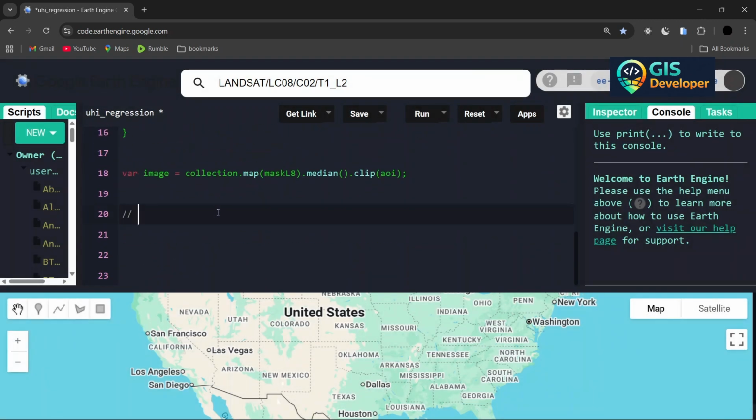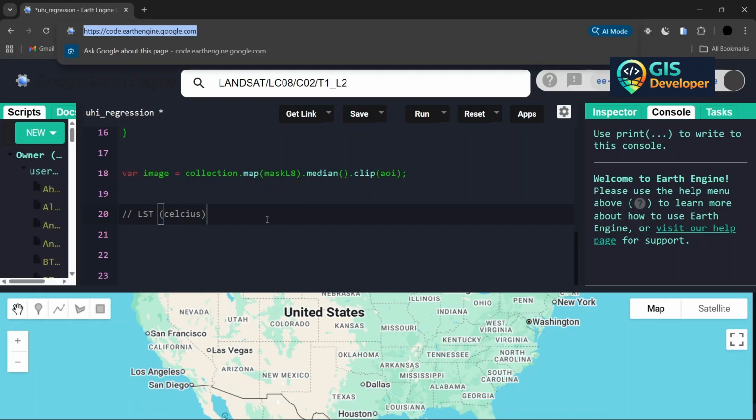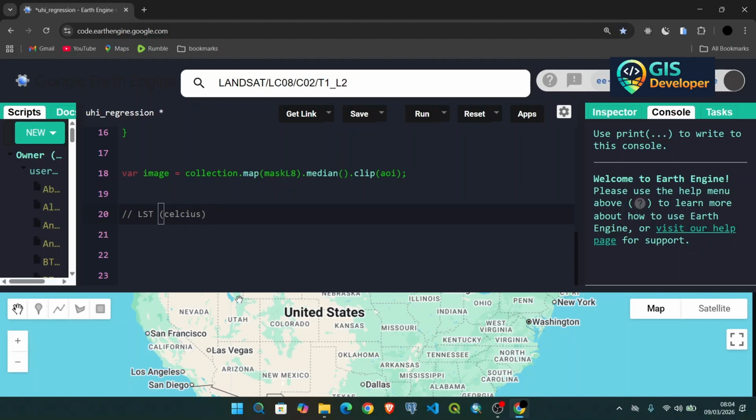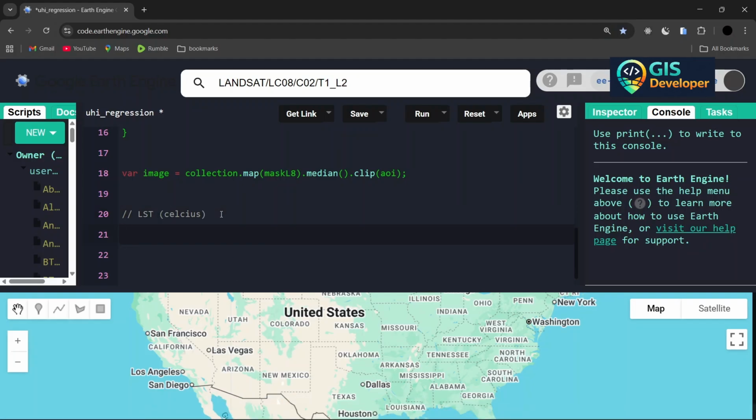Okay, so you can leave a comment here and say LST or land surface temperature, and then you can say this is in degrees Celsius. Okay, so you need to declare a variable down here. So go to the next line and declare a variable. Say var LST is equal to the image that now we have above here.